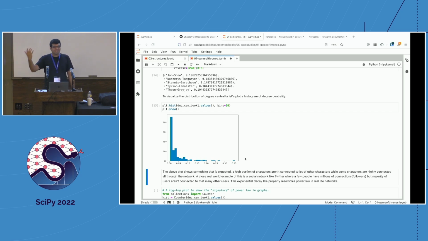We saw that most of the people are not that connected, but you have a bunch of people who are connected with a lot of people. So you have this exponential decay thingy. It's not a statistical thing. If you do any statistical test on this, it will fail. But that's what it kind of looks like.